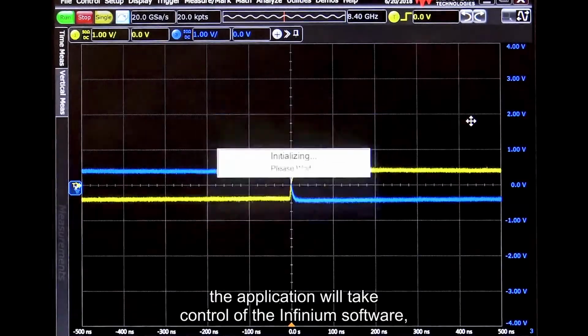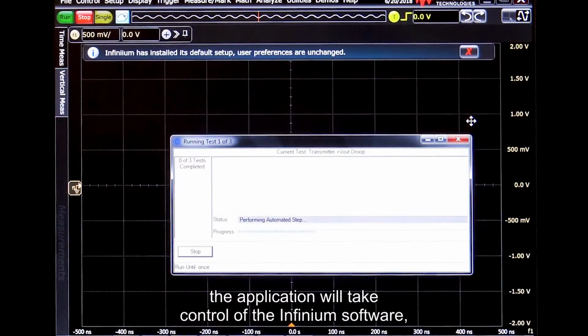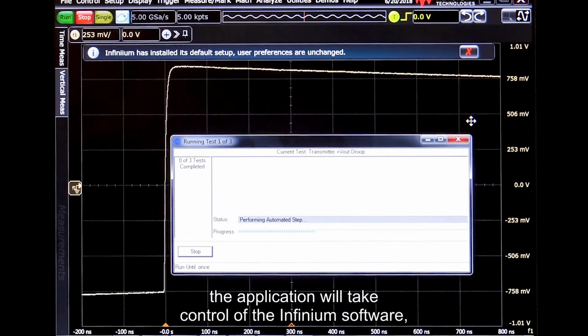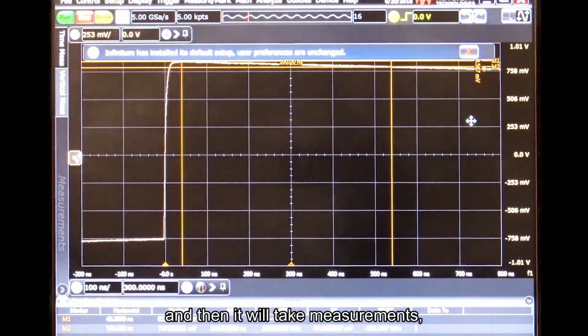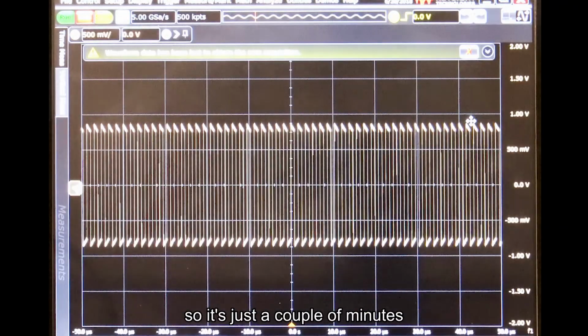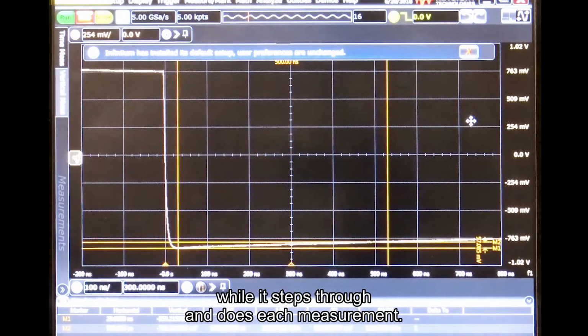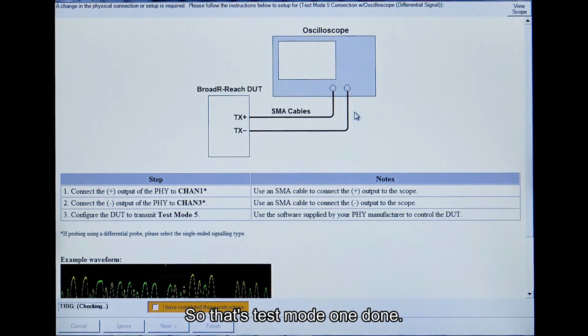As you'll see now, the application will take control of the Infiniium software, preset it to the appropriate settings, and then it will take measurements. So it's just a couple of minutes while it steps through and does each measurement. And it's done. So that's test mode 1 done.